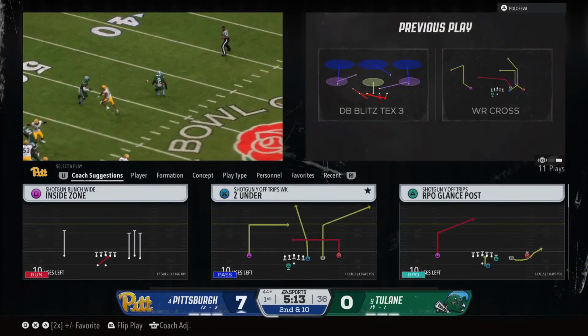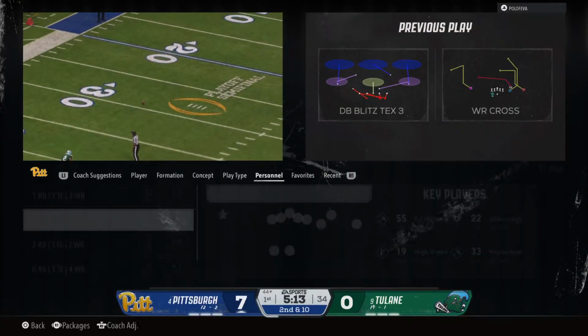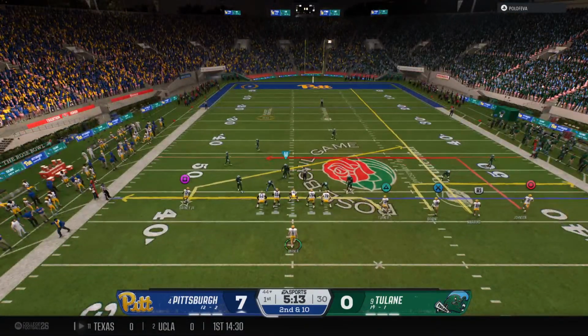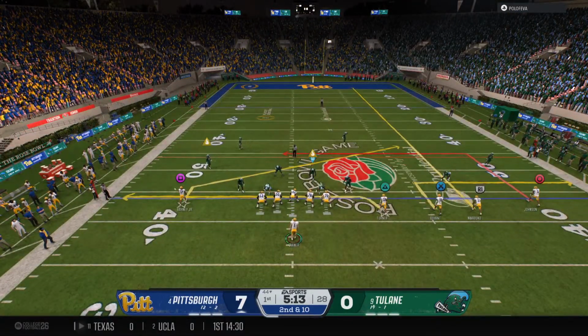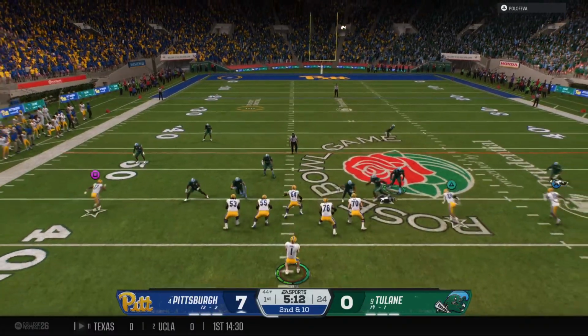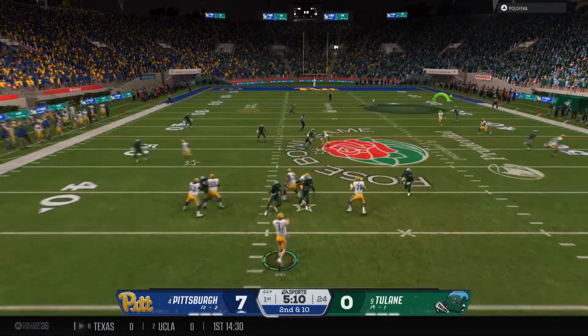Really didn't give himself a chance to work through his progressions, locked into his primary, tried to force it in there, and it doesn't work out. What's the play call here on second down for this offense? And he's back to throw again after that incompletion on first down.